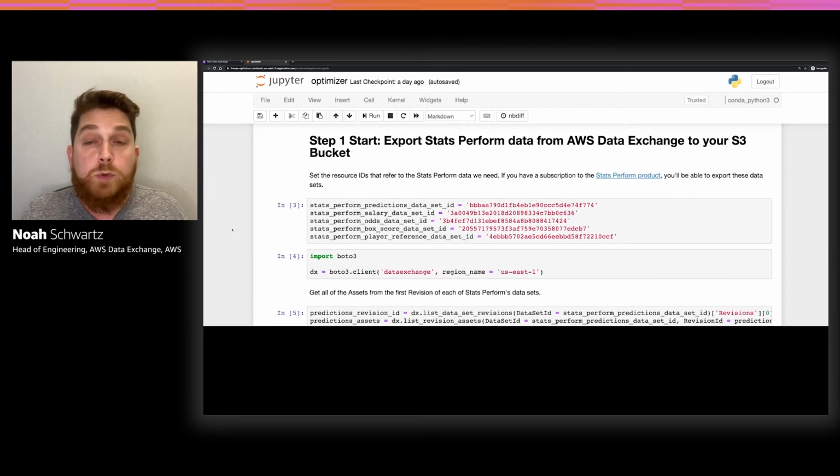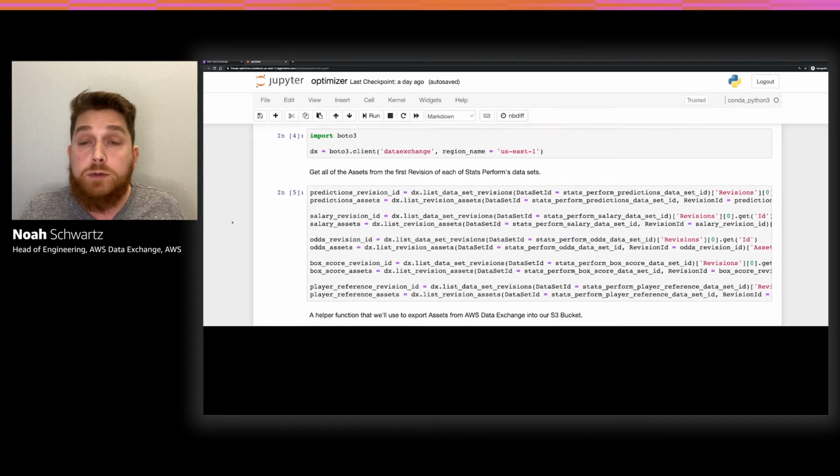And with that done, we can start getting into the guts of the notebook in step 1. As our first step, we need to export the Stats Perform data from AWS Data Exchange into an S3 bucket. We do this so we can point Amazon SageMaker at the data to train our models. This step is really as simple as creating an AWS Data Exchange client using Boto3 and calling the APIs to get the files contained in the Stats Perform datasets. And once we have a list of files, we call the AWS Data Exchange APIs to export the data to our S3 bucket.